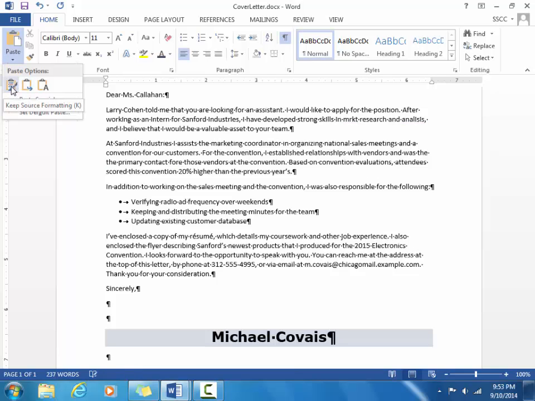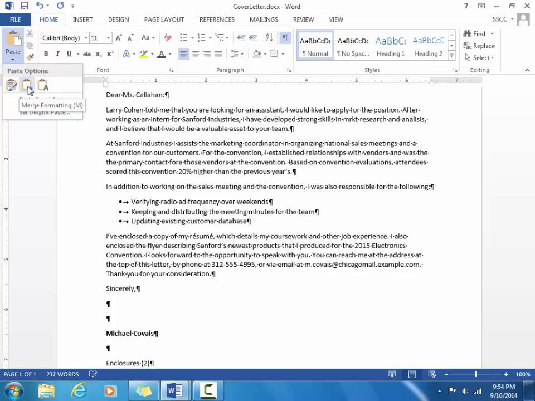Okay, that gives you a live preview of what it would look like if you added it to the document that way. Point to the Merge Formatting, and again, you will get the live preview changes to pasted text, so it merges the formatting between the resume and the letter. And then if you go to Keep Text Only, it will show you what it will look like if you only keep the text and use the surrounding formatting of your cover letter.